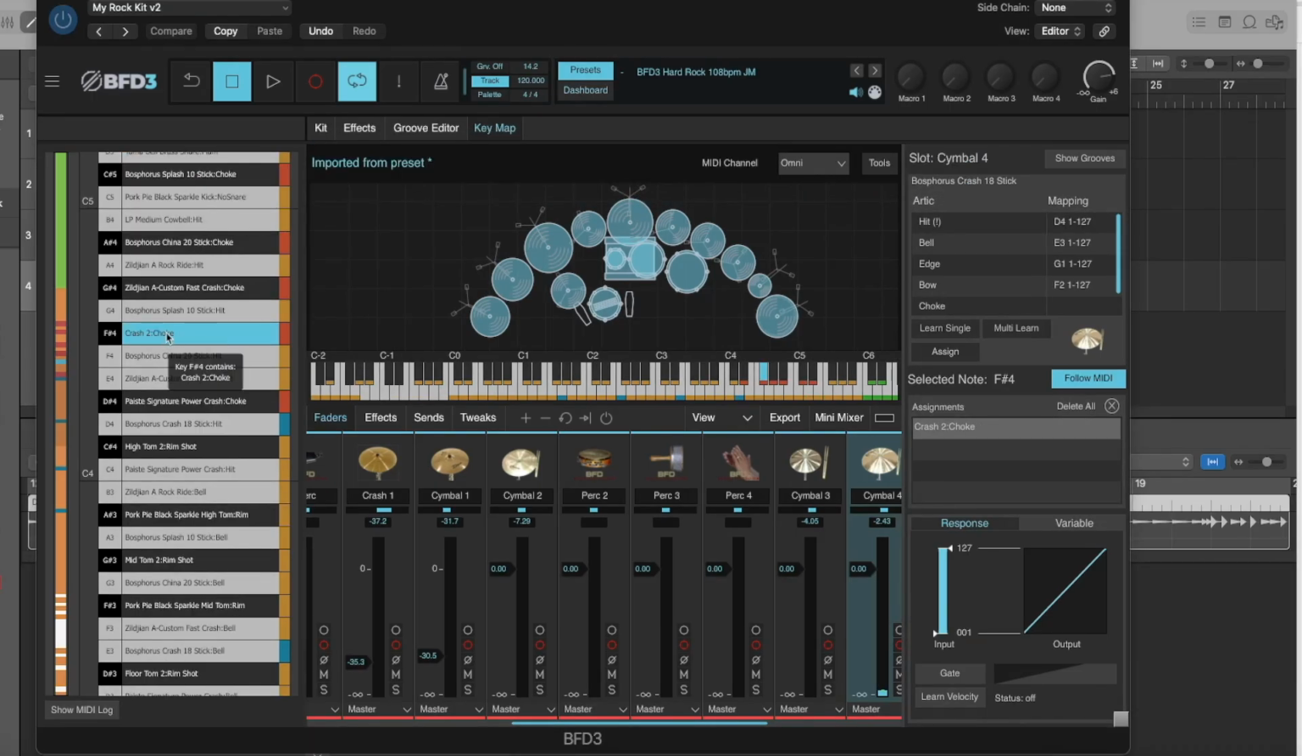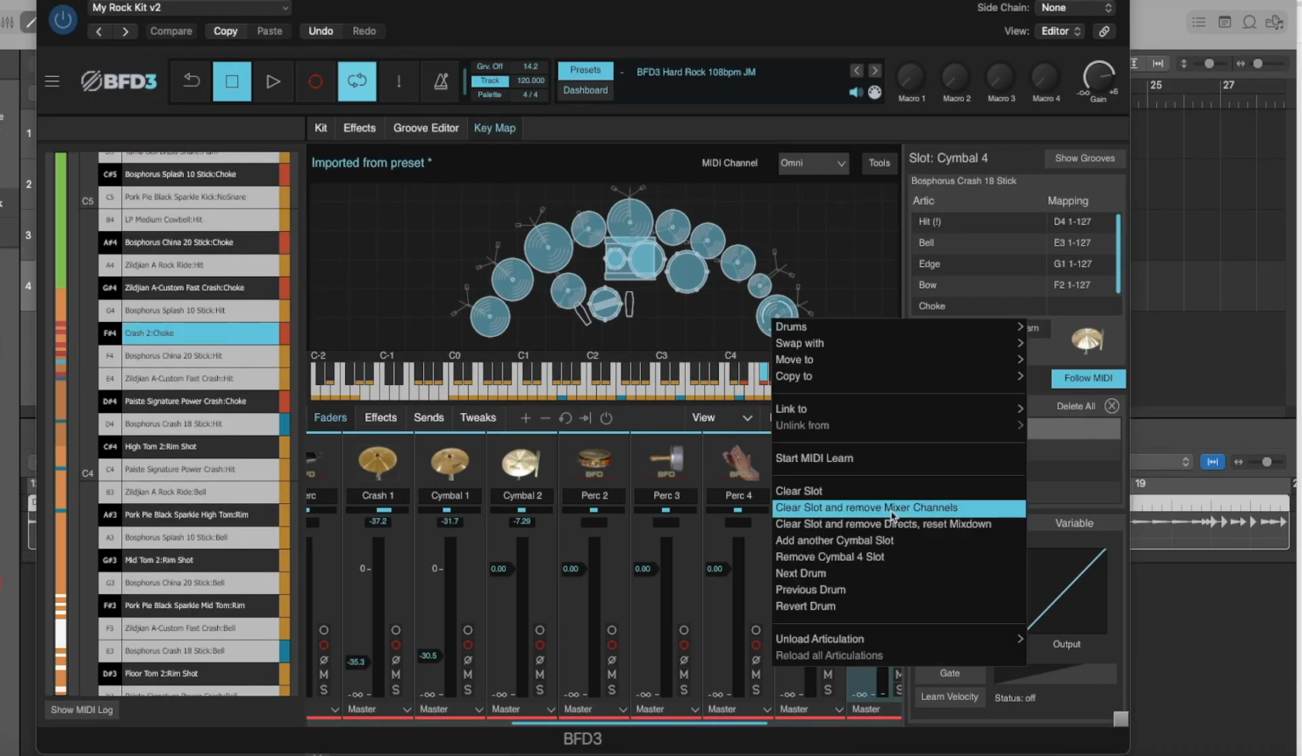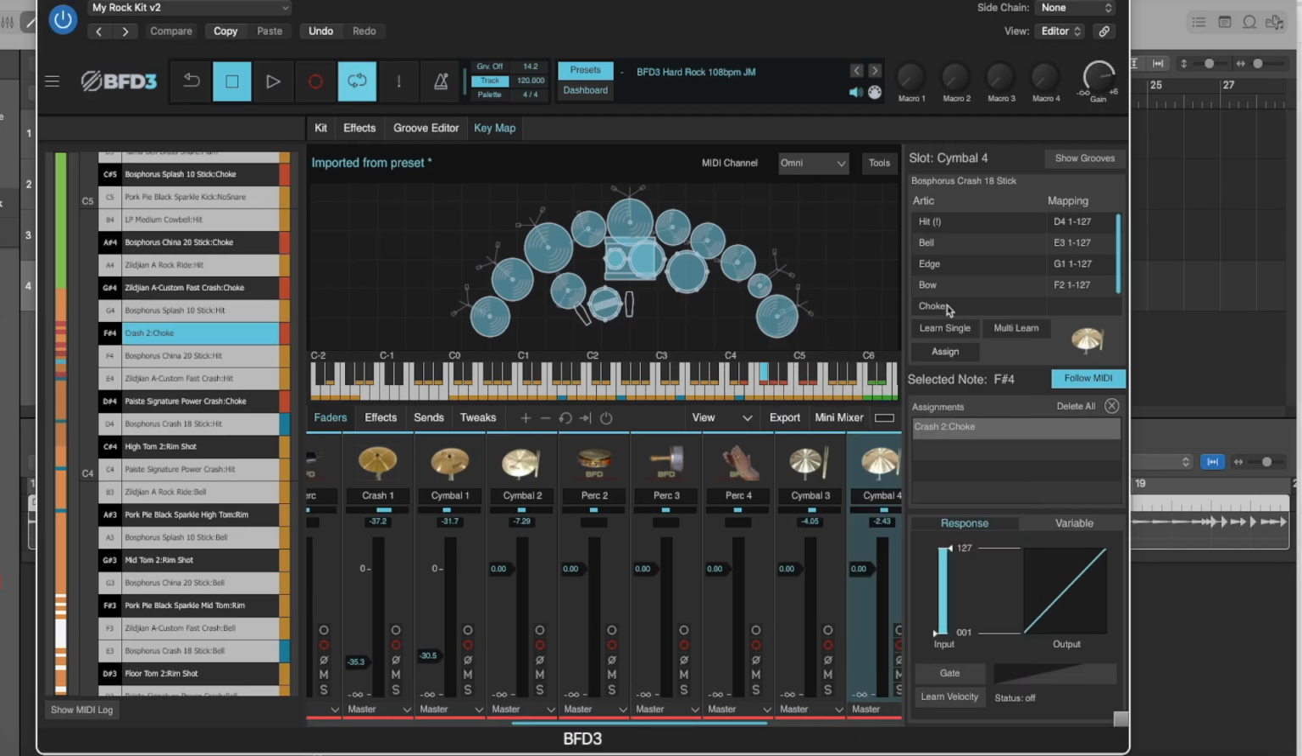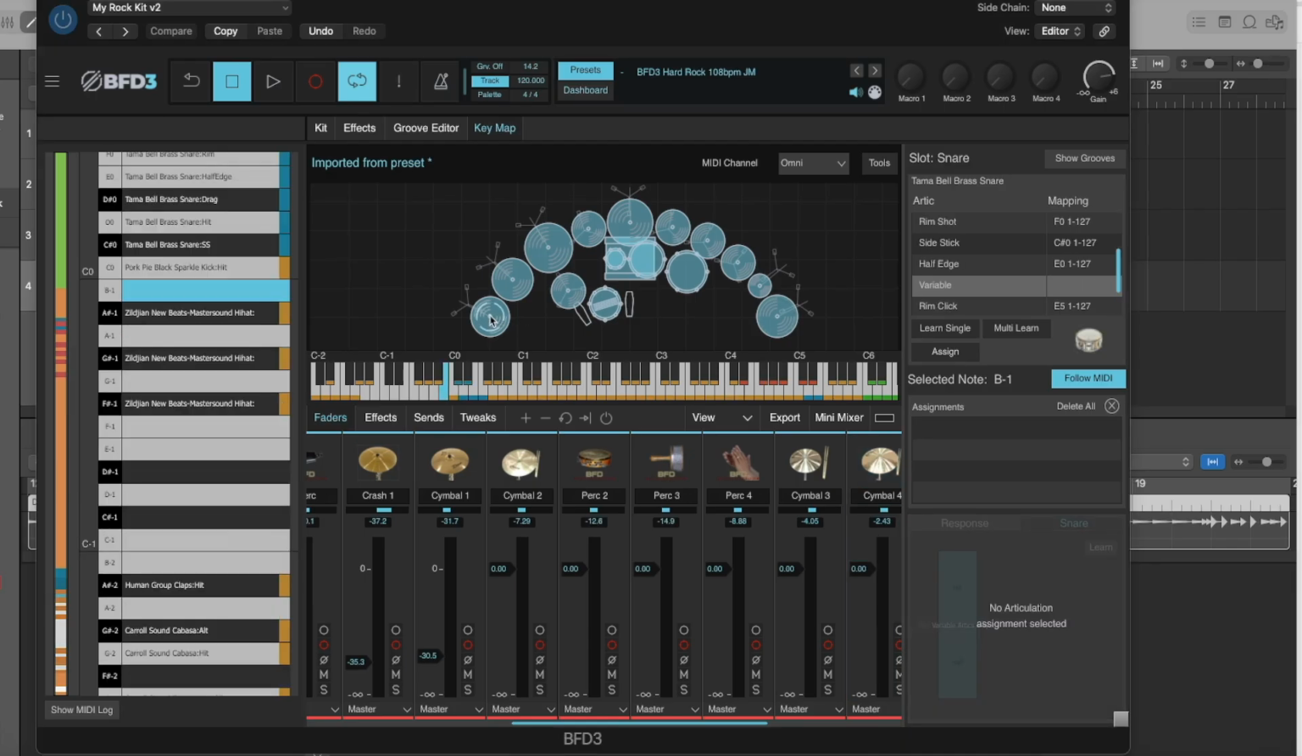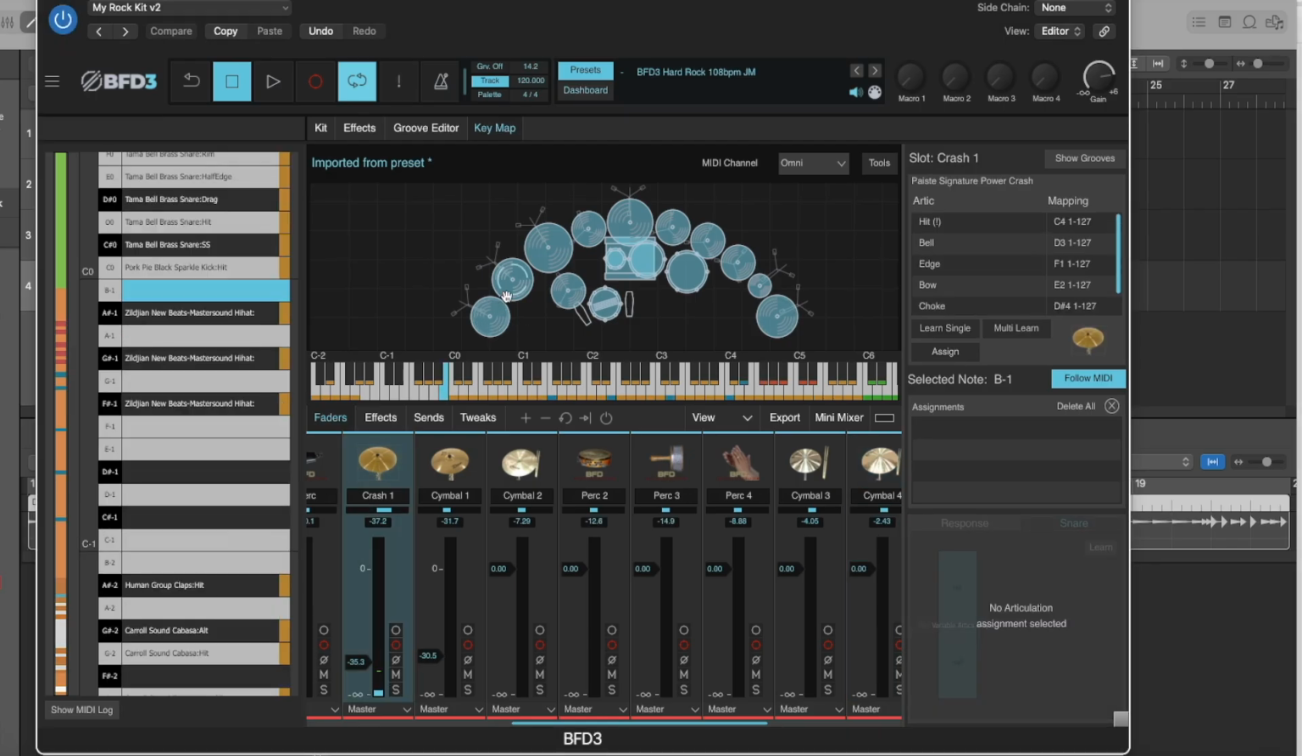And there's also a crash 2 choke. And even though we don't see that in this articulation list, cymbals do have these choke notes. So I'm going to choose that, choke, assign. And now we're good to go for all these crash 2 entries. You can do one last sanity check. Make sure you absolutely have everything, all articulations assigned to some keynote here. And I think we're good to go.